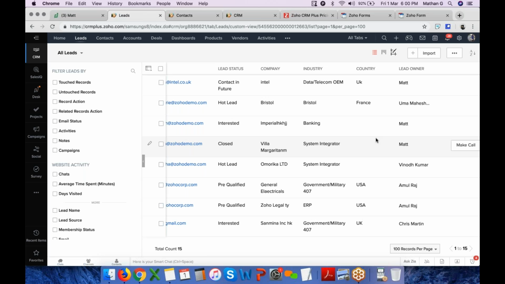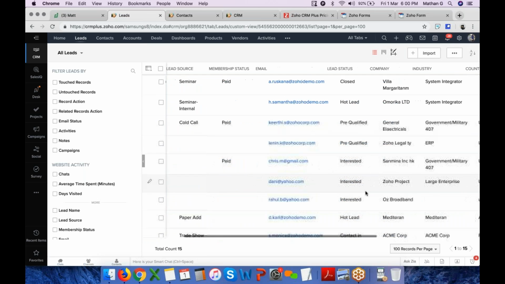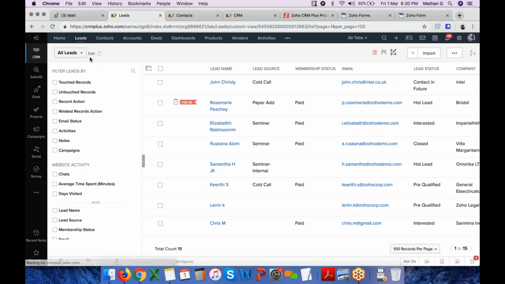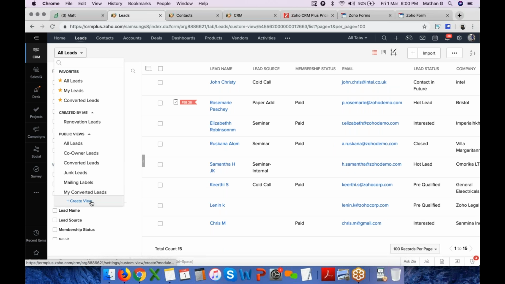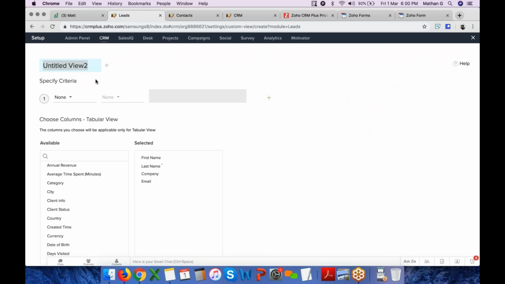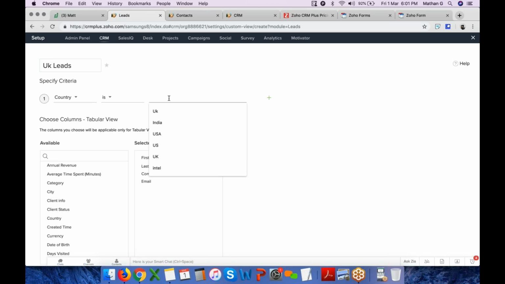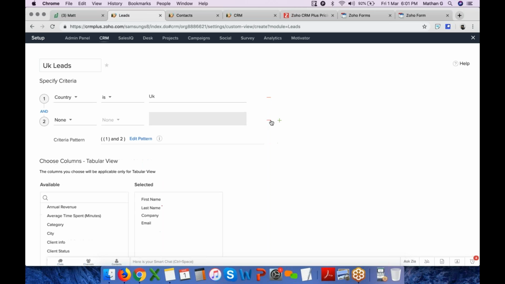So what I can do is, I have leads from different countries. You can see here I have leads from UK, France, a lot of different countries. So in case I need all the leads from, say, United Kingdom, what I can do is just click on create a view. So I can go here and choose create a view, and I can just say UK leads. And in the criteria, it's asking me to specify the condition based on which the records have to be filtered. So I can say country is United Kingdom, and I can also have multiple criteria. I can just click on the plus and keep adding the required number of criteria.